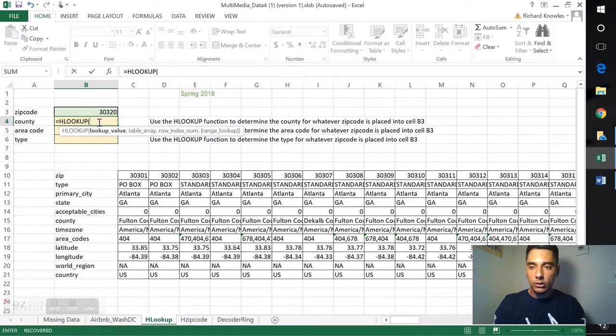Alright, so the first thing Excel is asking us for is, it says look up a value. So what are we looking up exactly? We want to figure out what this zip code means. So I'm going to click B3 right there, and it automatically puts it in. So let's continue to the next option. Next one is table array.